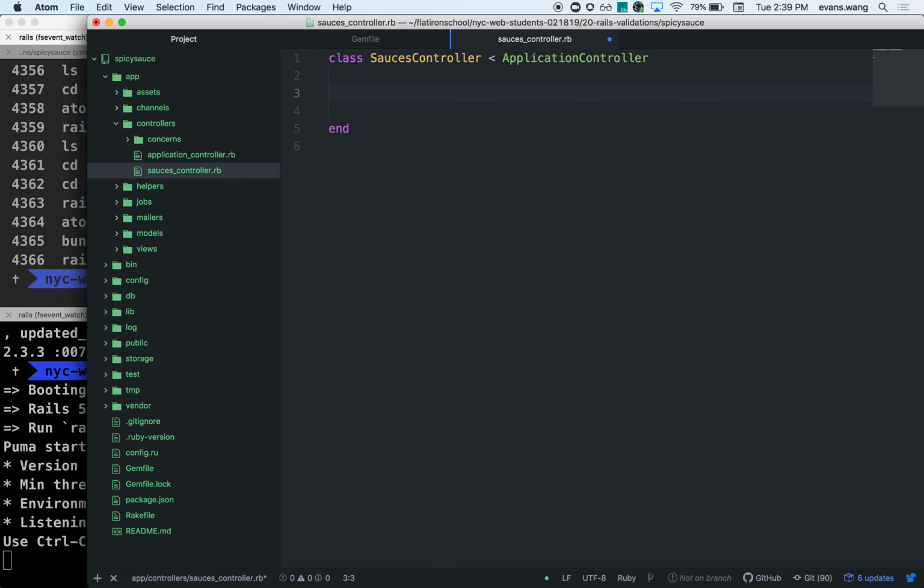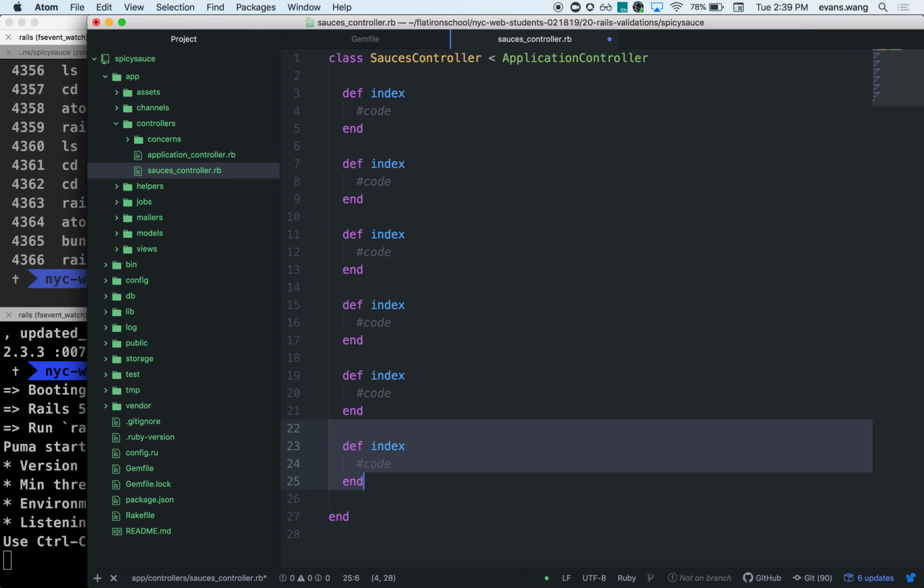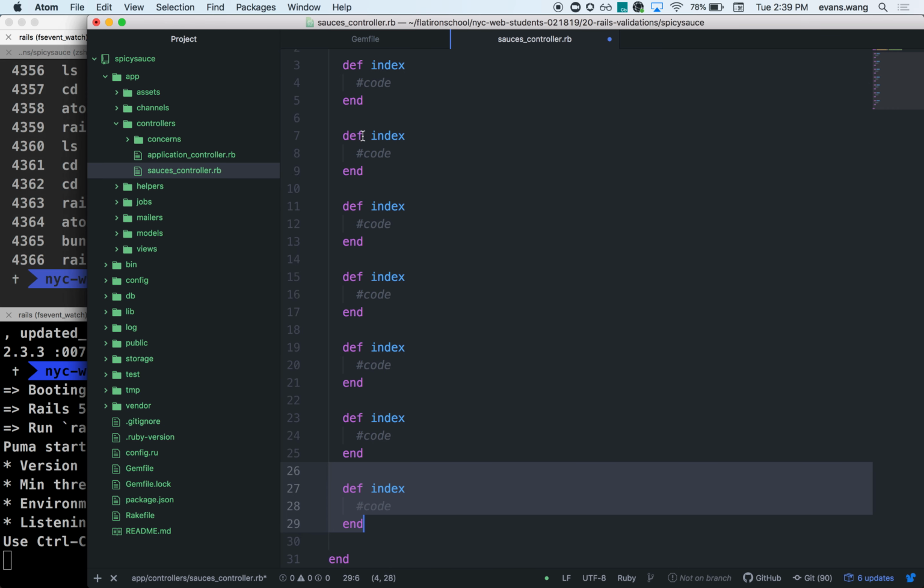All right, so in the sauces controller, what do we need here? Let's just knock out the 7 RESTful actions, and then let's keep going. So what do you guys want to start with? If you put def and you hit tab, it'll finish the rest of it and highlight this so then you can just write whatever you want. Index, cool. Little show action, little new action, little create action.